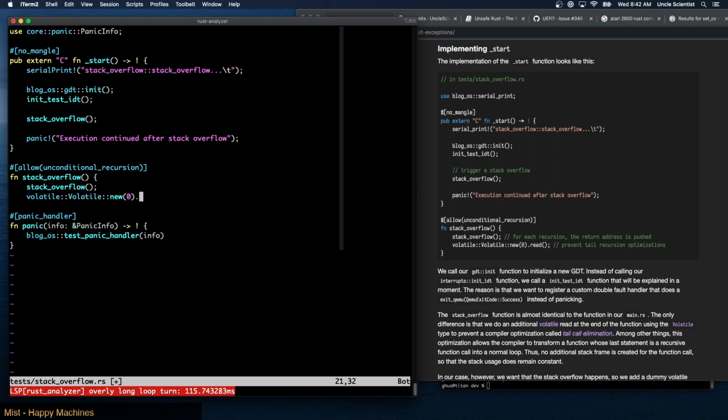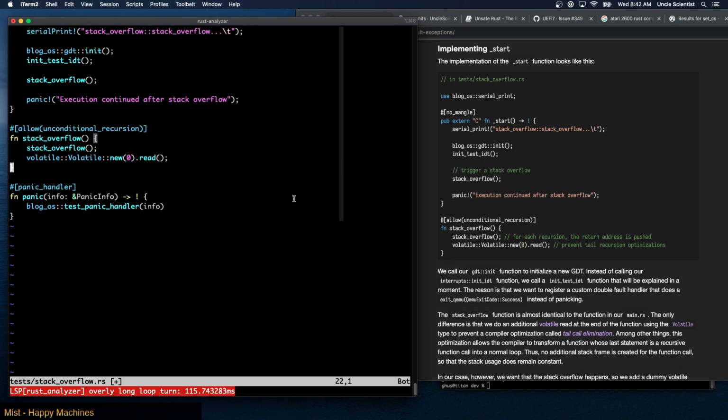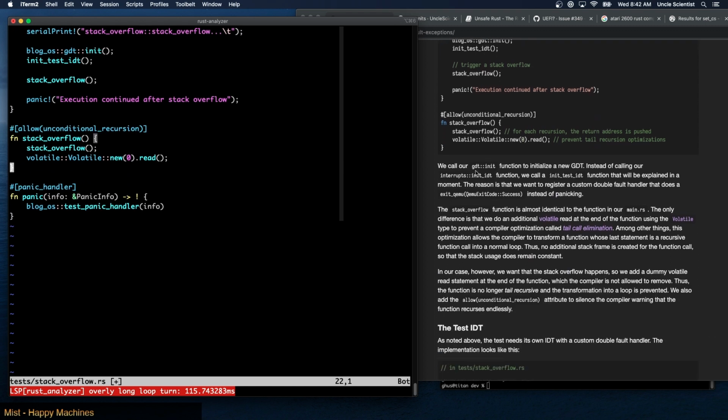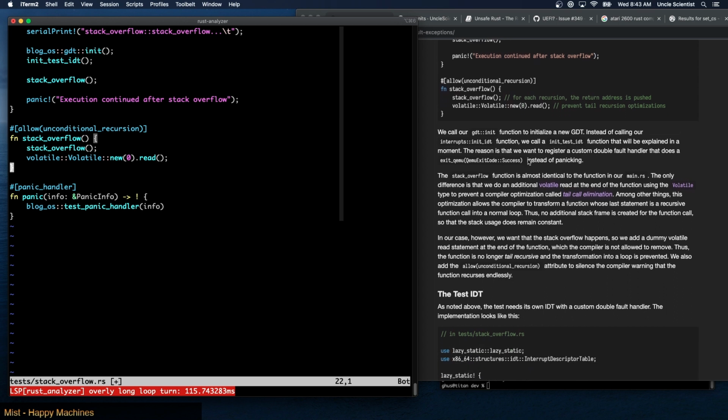Prevent tail recursion optimizations. Okay. You'd think that this would give the clue. All right. We call our GDT init function to initialize the new GDT. Instead of calling our interrupts init IDT function, we call an init test IDT function that will be explained in a moment. The reason is that we want to register a custom double fault handler that doesn't exit QEMU instead of panicking. The stack overflow function is almost identical to the function in our main.rs.